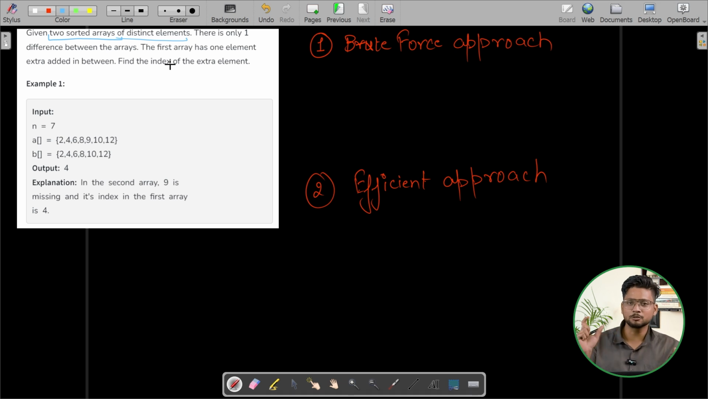Basically, they have given us two sorted arrays, and the first array has one extra element. The only difference between the A and B arrays is that they have given us one extra element in the A array. Like you can see in this example, the nine is the extra element. Now what we have to do is give them the index of this element. So what is the index? 0, 1, 2, 3 and 4. At the fourth index the element is extra, so we have to return the index.